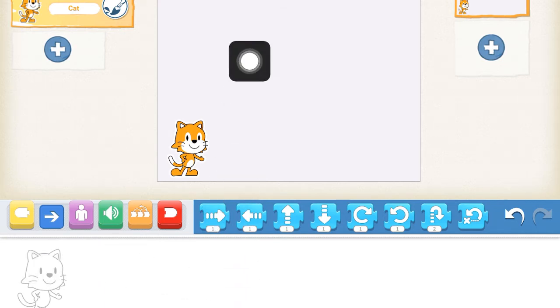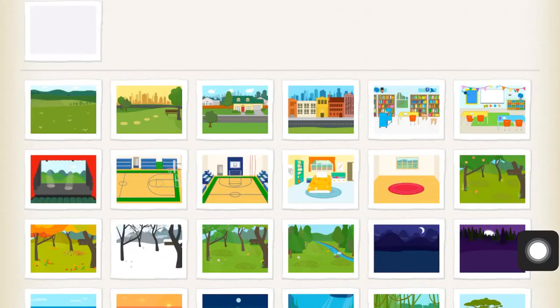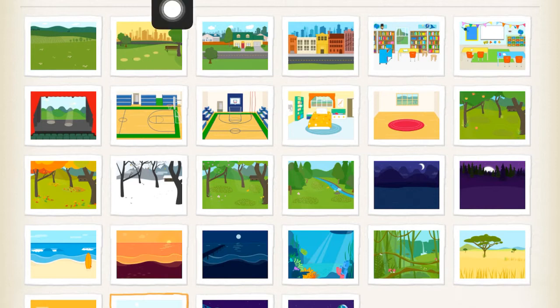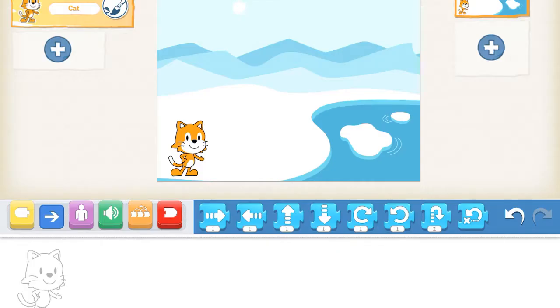But I'm going to get a background first. To get a background, I'm going to tap on my background, the picture frame up here. You have all kinds of backgrounds to choose from, and I'm going to choose the Arctic scene. I'm going to choose a wintry scene because I'm going to make a snowman today. I'm going to click on the check mark, and there's my Arctic scene.